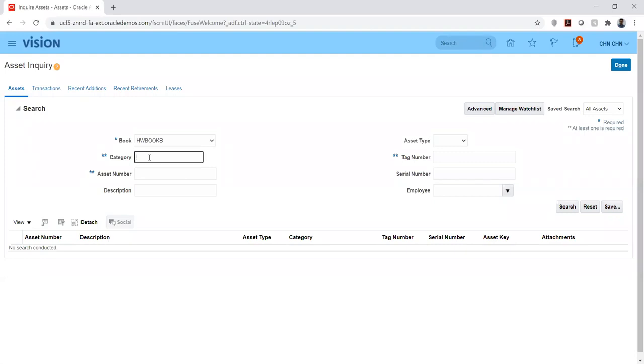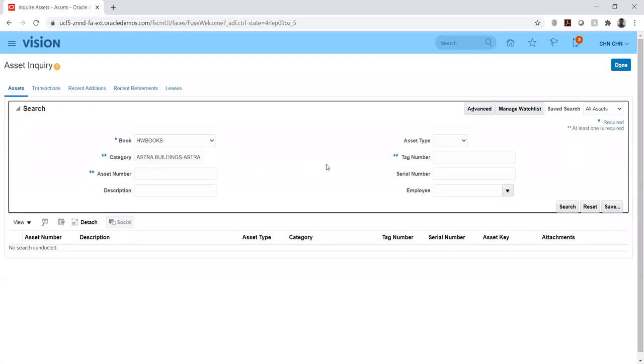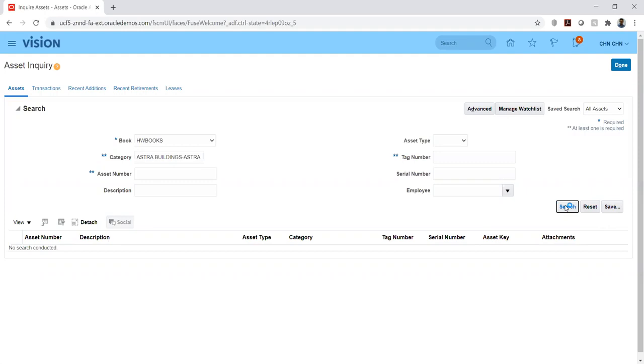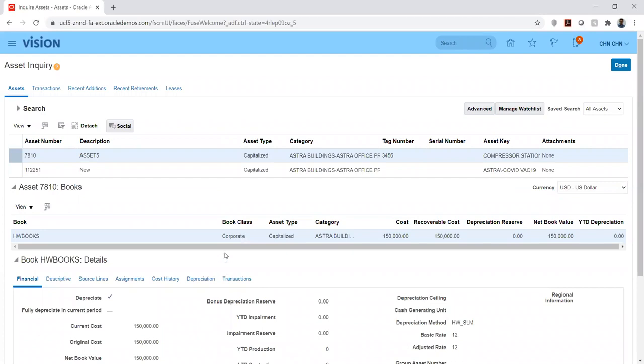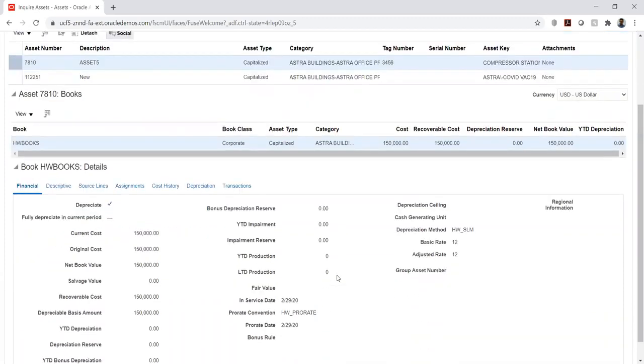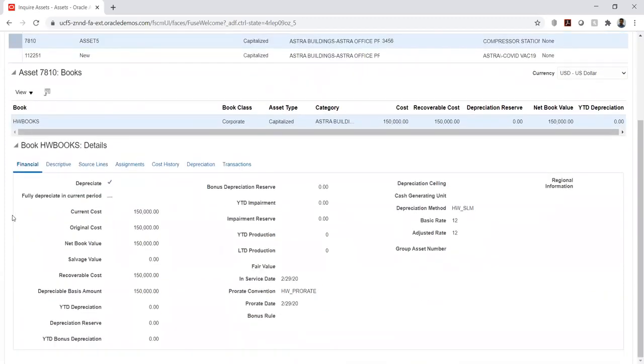Let me give my category. So we could see our asset, that is 7810. And let us also verify the details of our asset. Okay. So this is the current cost of the asset. So we have the original cost and we have the net book value.